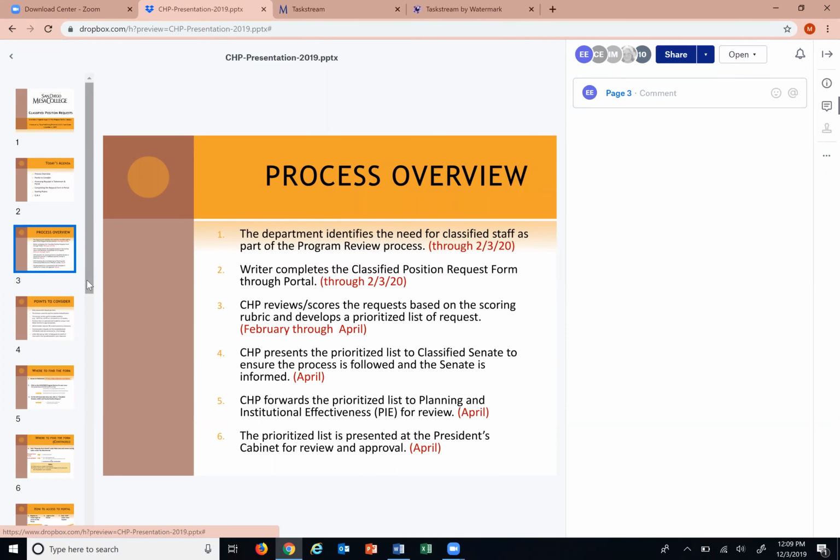So the overview is as such. The department identifies the need for classified staff as part of the program review process. You have until February 3rd, 2020 to identify this and submit. The writer completes the classified position request form through portal.